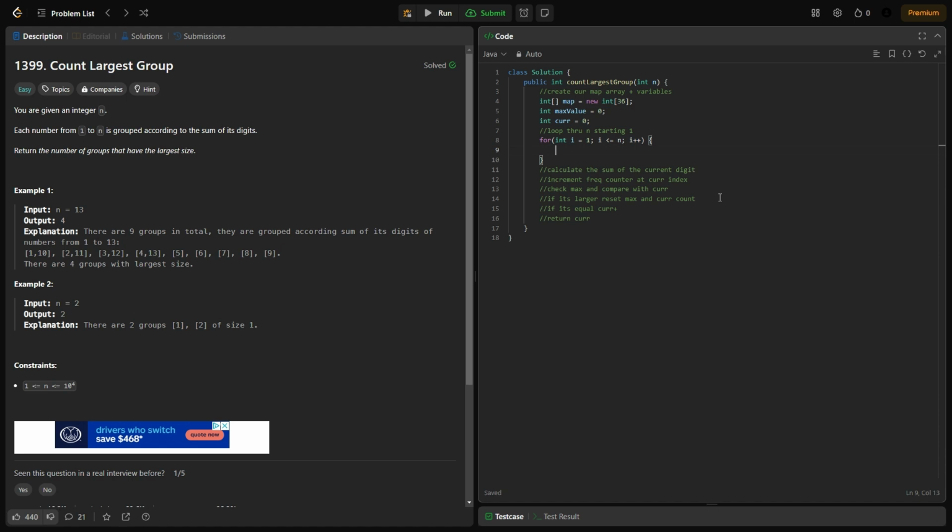Okay, so once we're here, we need to first calculate the sum of digits. So we're going to have to use a while loop and use the modulus and some division. So let's first replicate i so we don't mess up our current index by dividing it. And then let's get a sum integer as well. Int sum equals 0, just to keep track of the current sum.